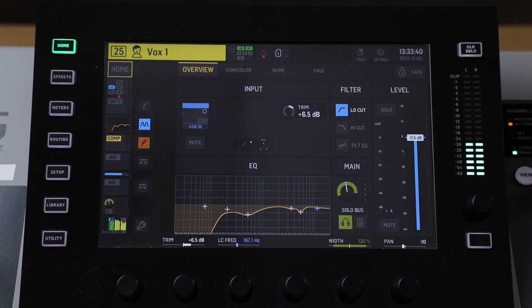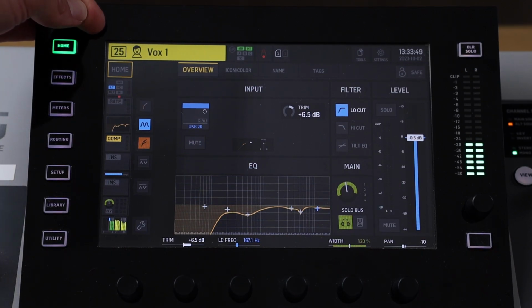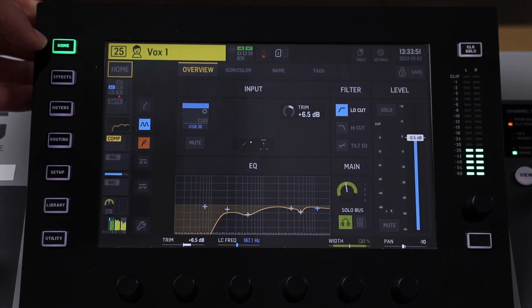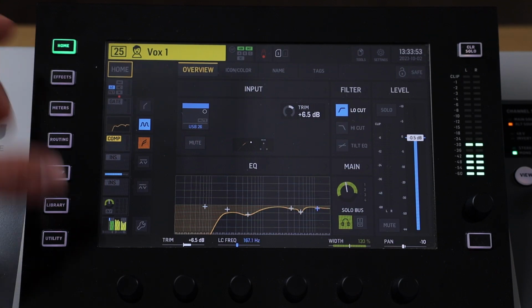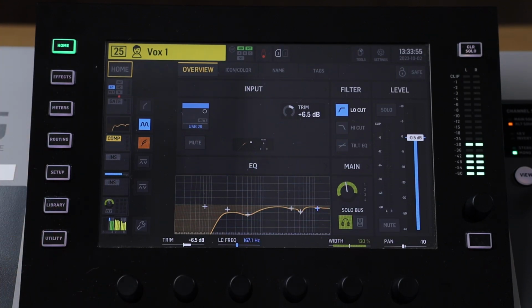First up, we're going to talk about noise gates. You can add a noise gate to any channel on the Behringer Wing. To do so, what you have to do is select the desired channel. For me, it's channel 25, vocal 4. And go ahead and press this home button so that you see the home page screen of that channel.